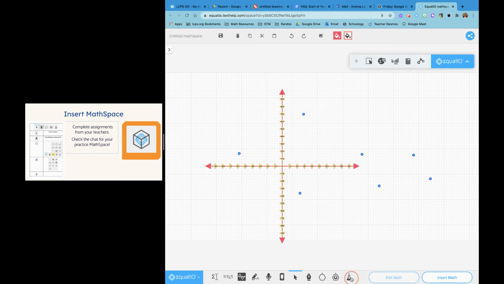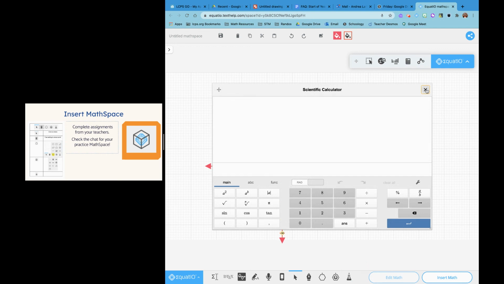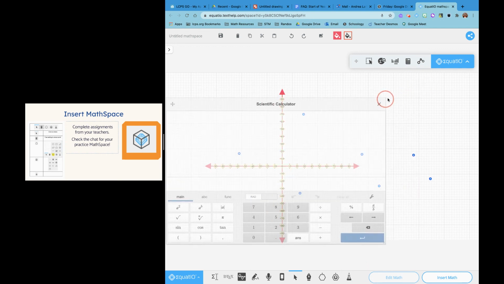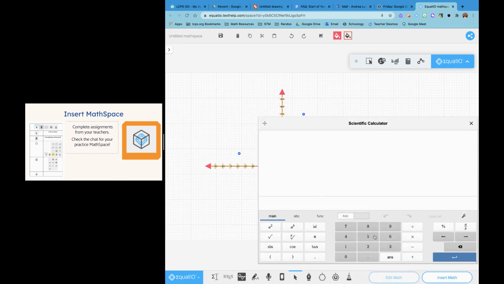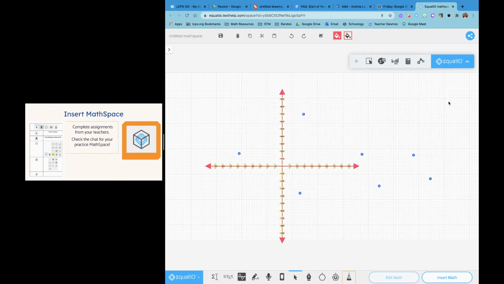And the last thing on here is these STEM tools, and there's a scientific calculator there so that you don't have to leave this page to do your work. You can go ahead and type on here to help you solve your problems. Go ahead and play around with the rest of those tools.